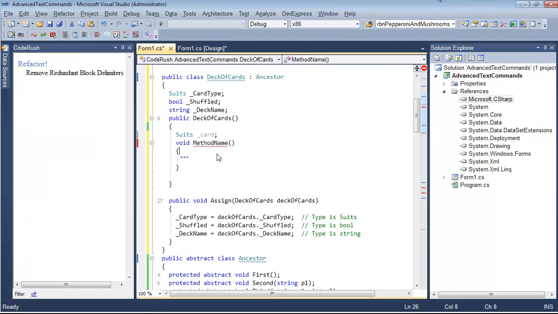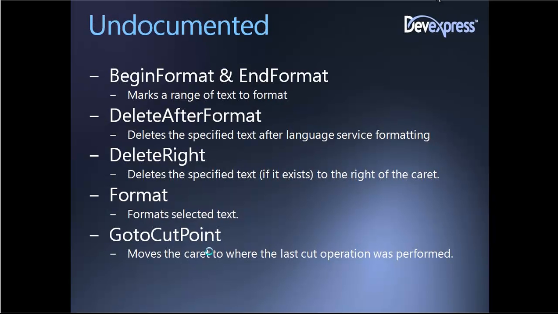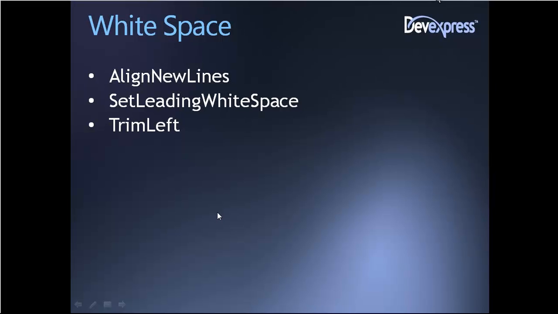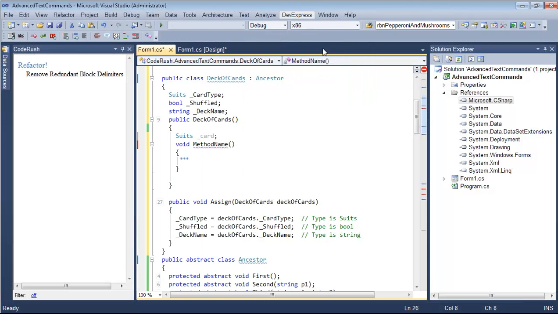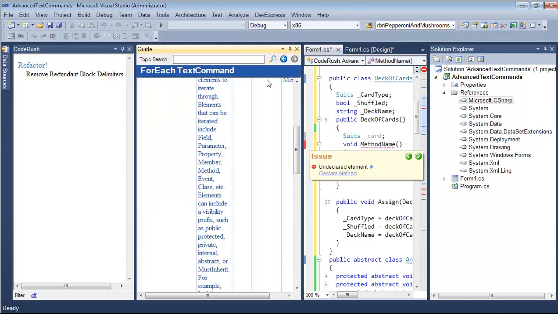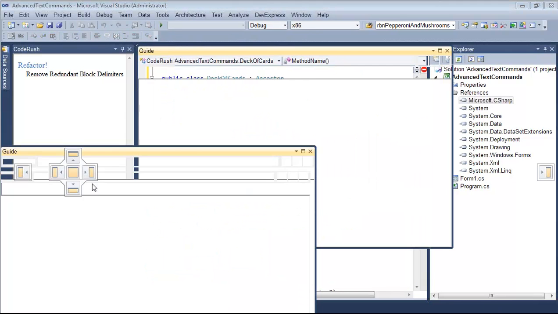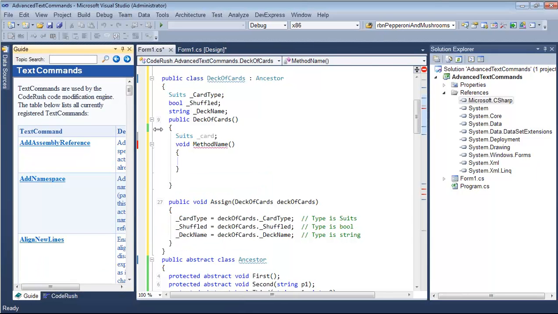Okay. All right. So that's go to cut point. Now, working with white space. I showed set leading white space already. There's also align new lines and trim left. Let me show you align new lines. Let's go turn this back. Let's put this over here. Get align new lines up here.